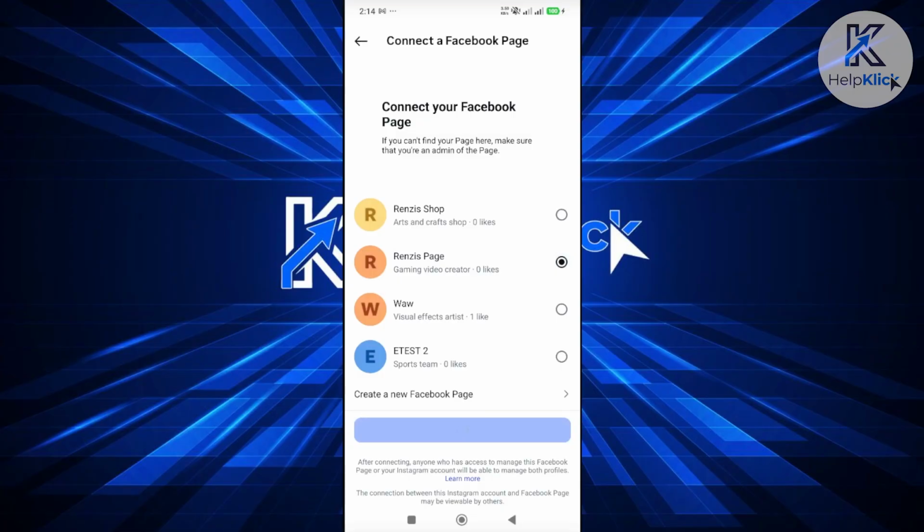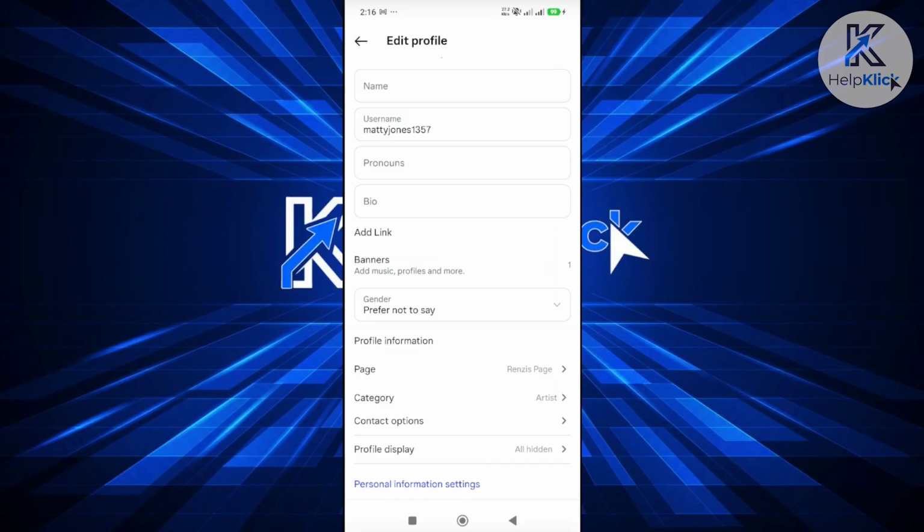Now, from here, it's going to initiate the process. It might take a while for them to fully connect your Facebook account and your Instagram account, so just wait for a while here. Once the connection process is complete, you may get a notification at the bottom of the screen that says your Instagram account is now connected to your Facebook page.